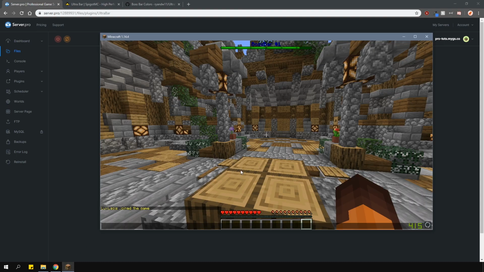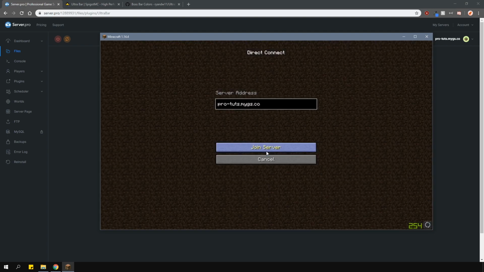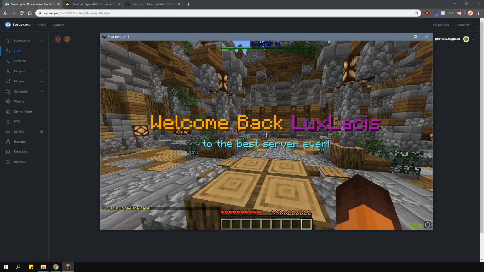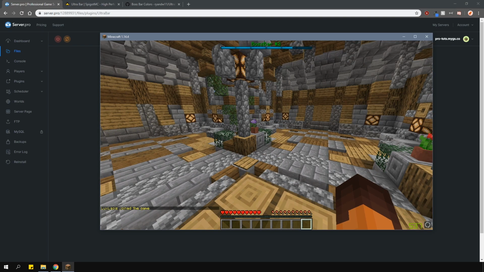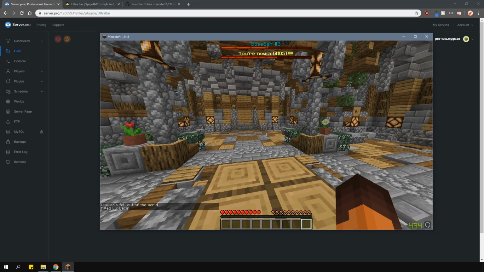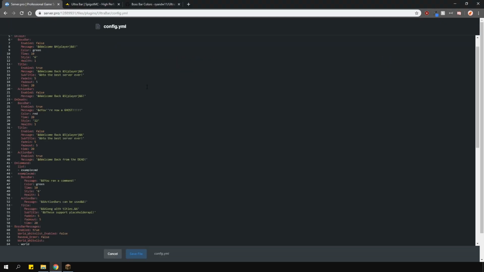Let's go and see the changes in game. I can use the /ultrabar reload command to reload the plugin instead of restarting the server every time. And as you can see, when I join the server after reloading the plugin, you now see only the title on join, and on death you can see the new boss bar and the action bar which we have enabled.